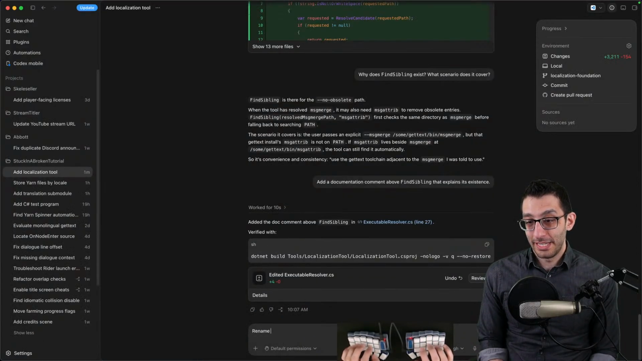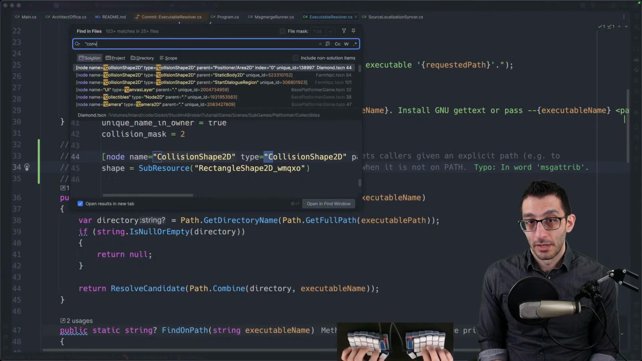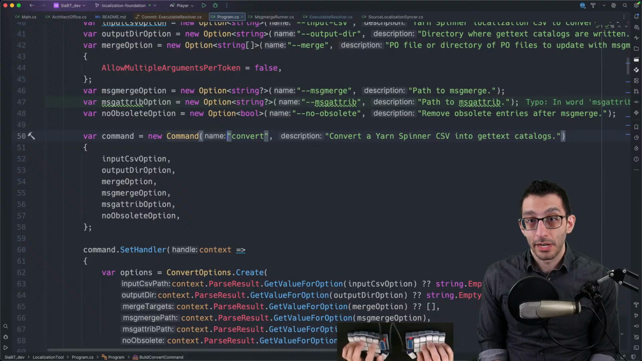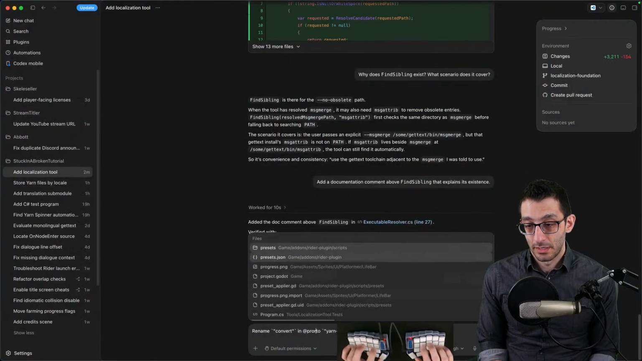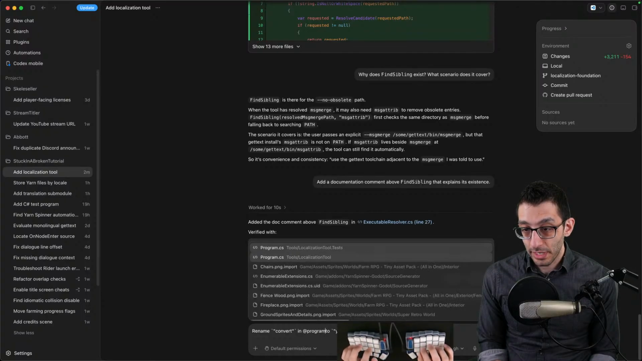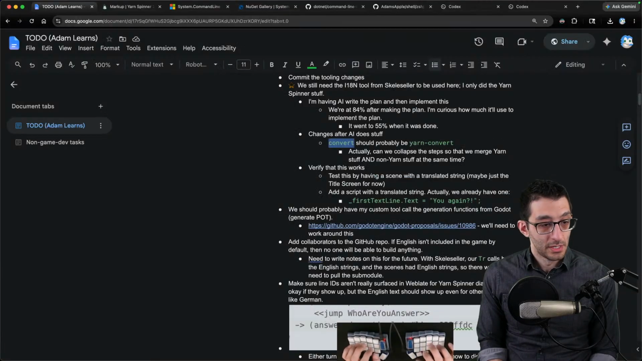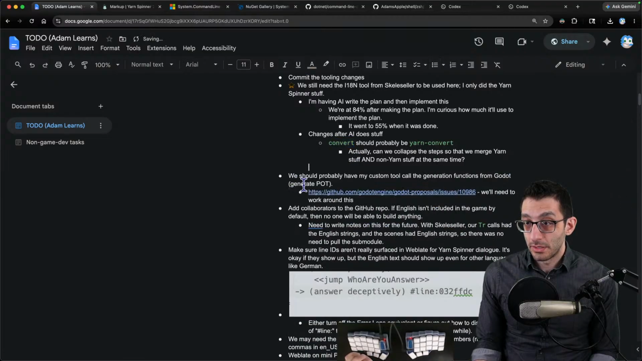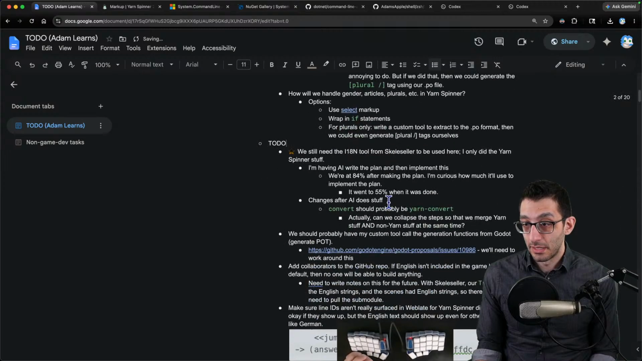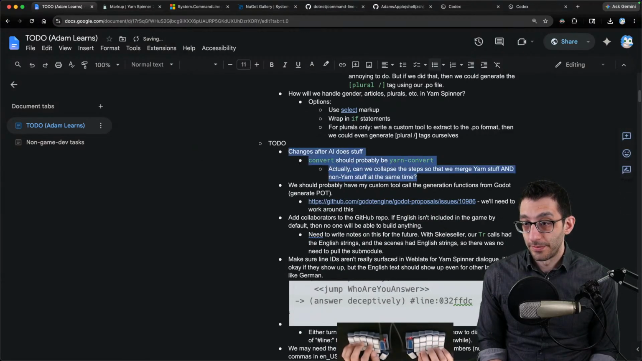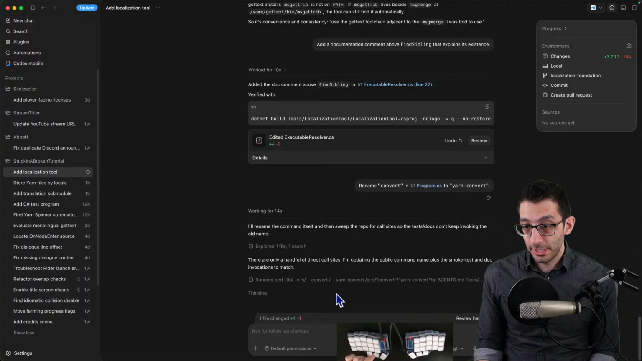All right, so now rename convert to yarn convert. And that's here in program. Cool. Okay, so this is done. This is done. So we're getting through the list. We got through that. We just need this one to be done. This should be incredibly simple.